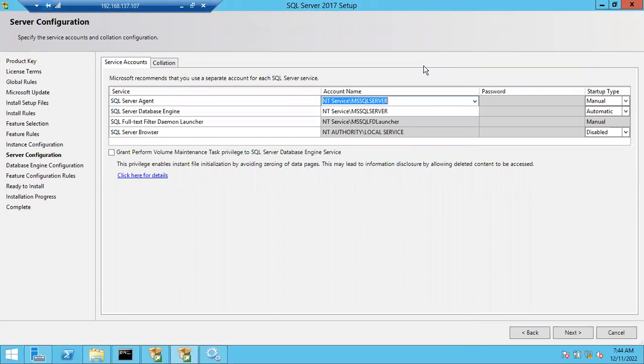Okay, guys. Fine. Here we are giving the same name for both agent and database engine. You can give it, no problem. The same account can work for the agent and the database engine also.